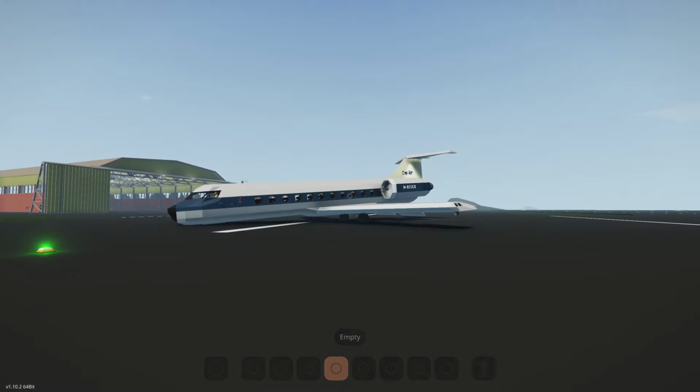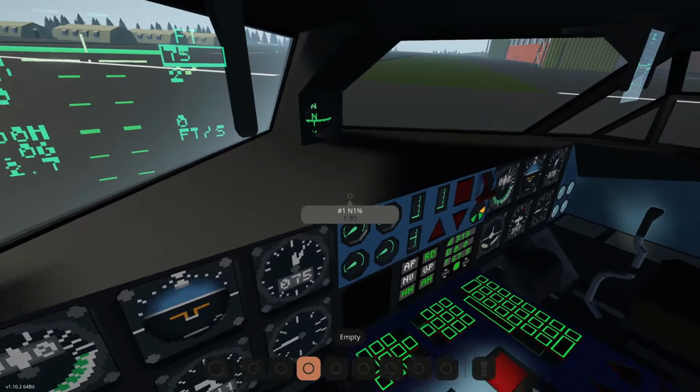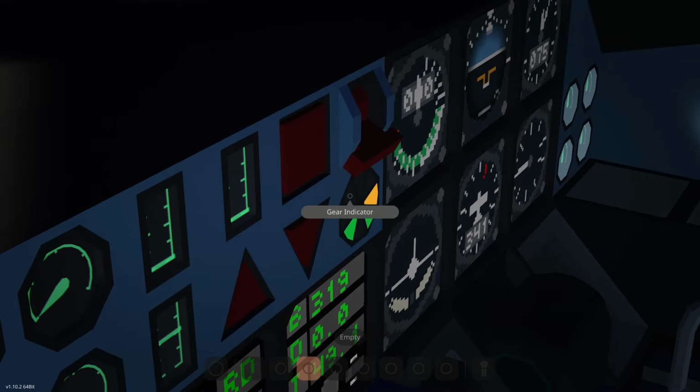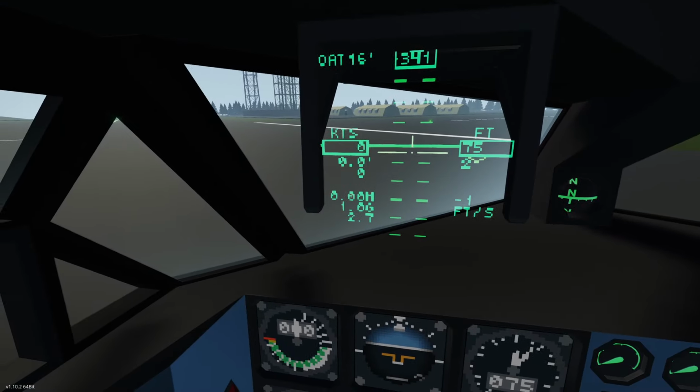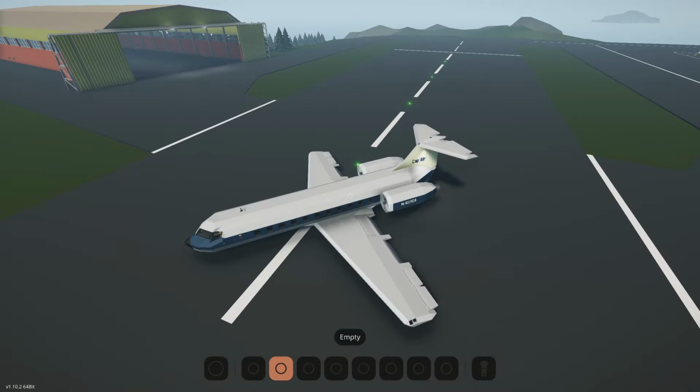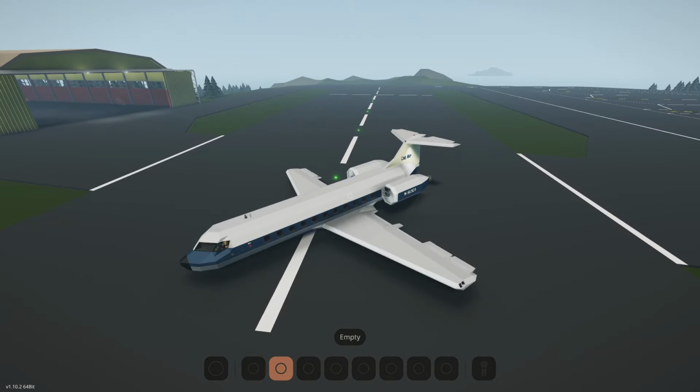But that... Stormworks. Now, that was a me problem. It's not the game problem. As you can see, we have a bad gear indicator light. That's telling us our front gear was not locked. So I need to fix that. That's a me problem. But as you can see, the instrument approach works fine. I need to fix that gear. But that is the instrument approach here.